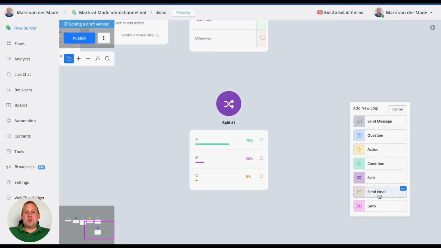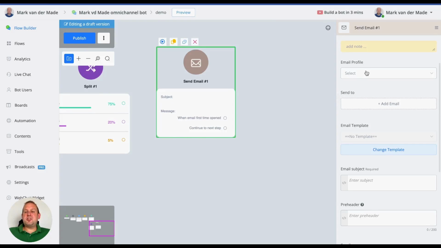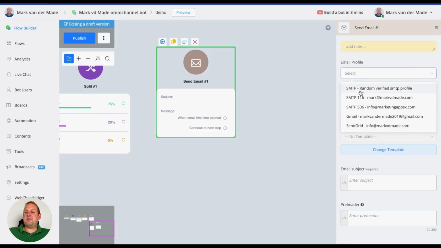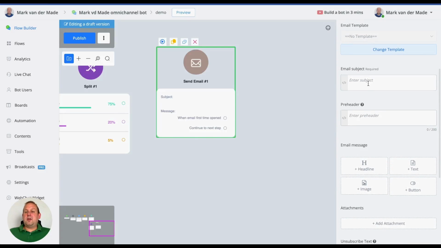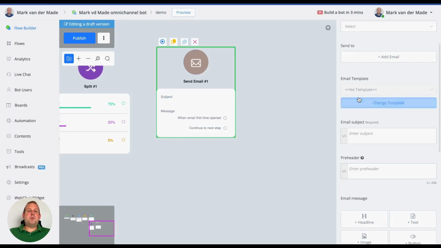We can also send emails directly inside the flow itself. And for this, you will need to connect an email profile under the integration section. And as you can see, I have a few on SMTP. I also have my Gmail and also have a SendGrid account connected to provide two-way email syncing and basically have my complete ESP directly inside of UChat. You can either send a regular email subject and write your own text, or you can use any of the email templates that you set up previously under the My Content tab.